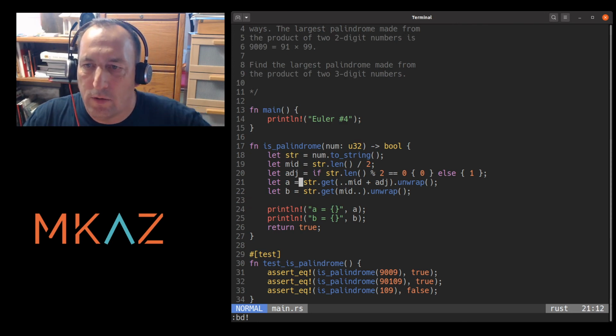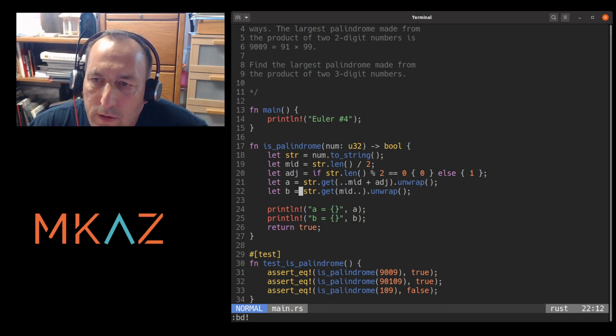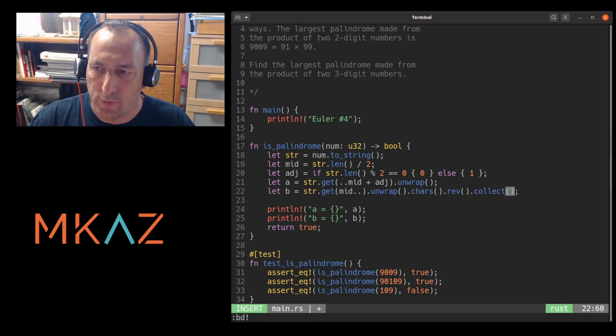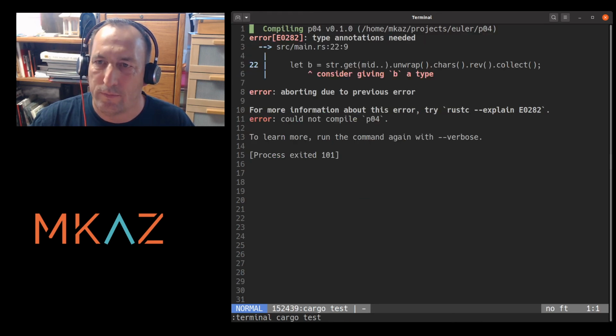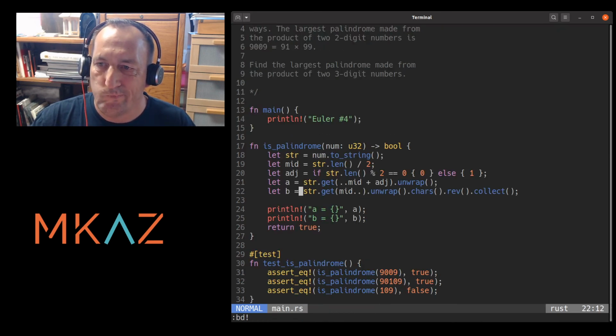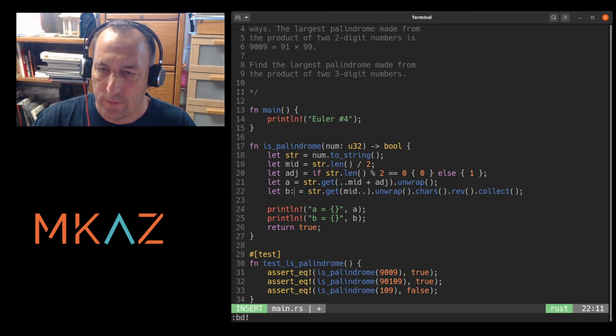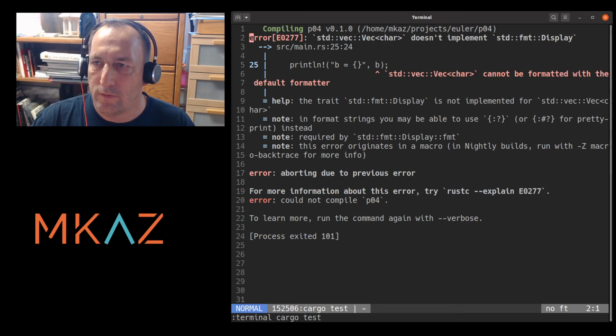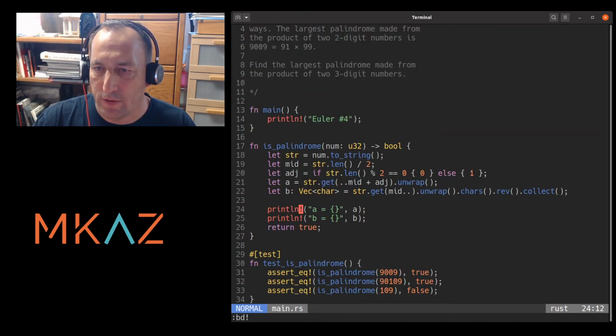All right, so I think all we need to do now is what we really want to do is convert this to characters, reverse it, and bring it back to a string. Will that work? I think it'll be a vector of characters this way. I think that will end up like that. Assume vector char cannot be formatted with the default formatter. That makes sense. We don't need to print these out anymore.